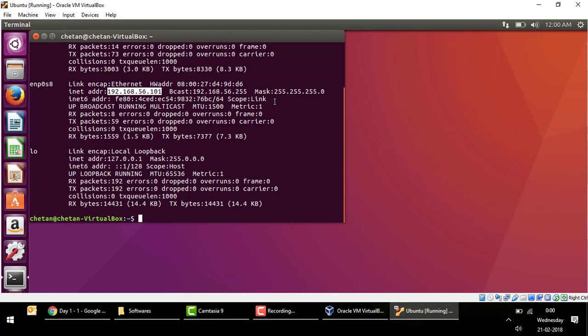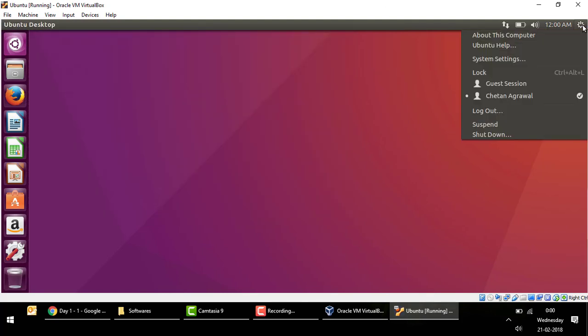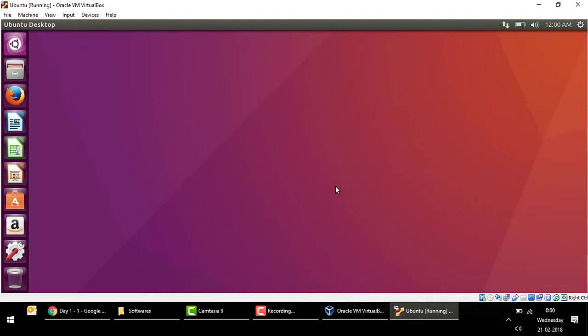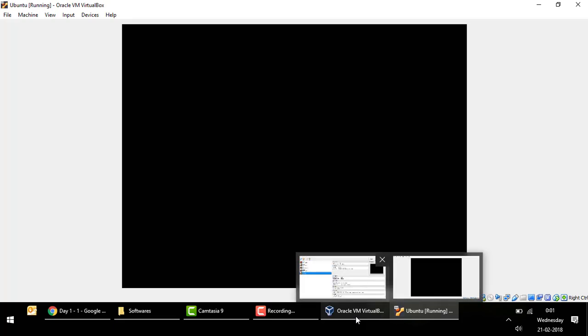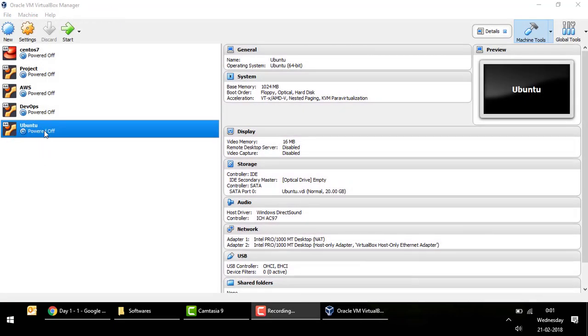Okay. Now I'm just showing how to shut down this machine. So you'll exit from all your screens, and here is a small icon on the right side. Here you will say shutdown, and you just press shutdown. The VM will be shut down, and you will see that in the virtual machine it should show power off. And the next time you want to start the VM, you will just say start.